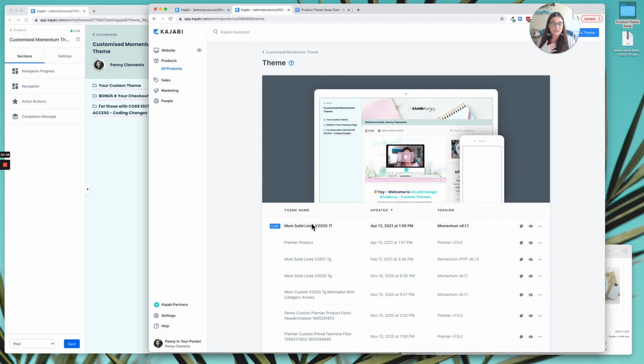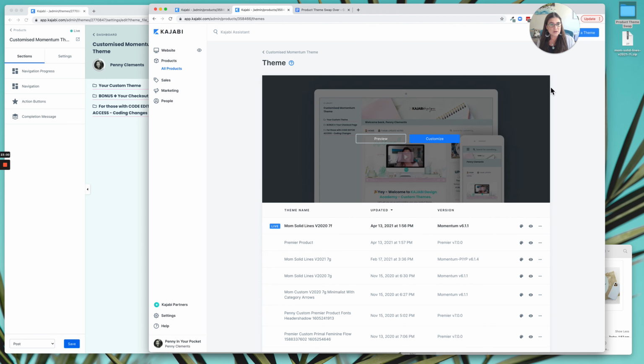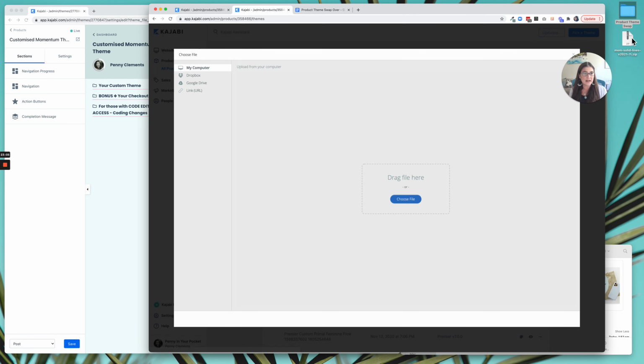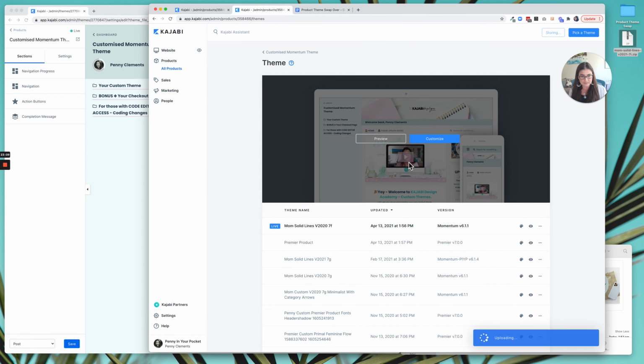So for me right now, I already have a momentum theme in play. I don't want to use the Premier theme. I want to update the custom momentum theme that I have at the moment. So I'm going to do that. So in order for me to do that, I need to upload a theme instead of picking a theme. So again, I've already got my theme ready and waiting to do.